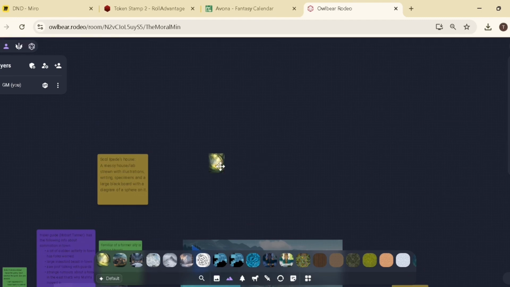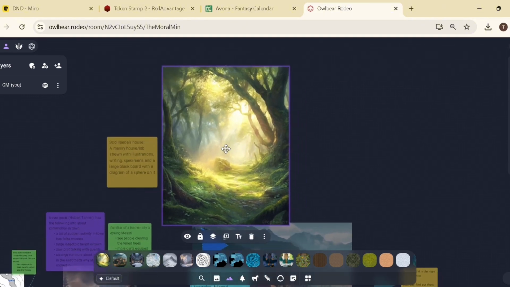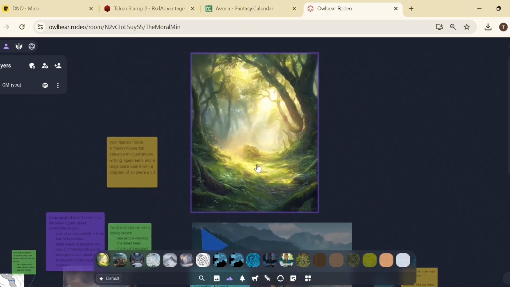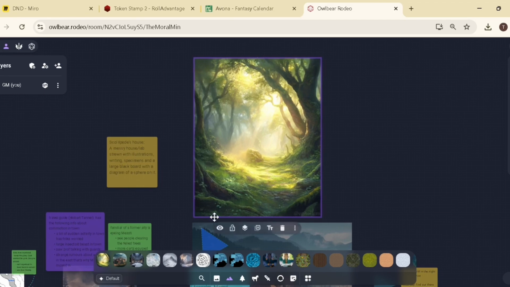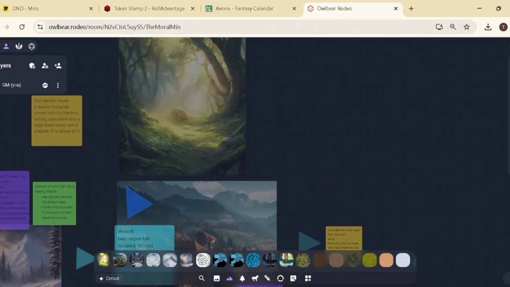So for example, here I'm putting in a little forest map. If my players choose to enter the forest, I will just move them over here so that we can focus on this map and this scene specifically. You can lock them in place so that nobody accidentally moves it around, and now it is hidden. So now my players won't be able to see it until they get there.